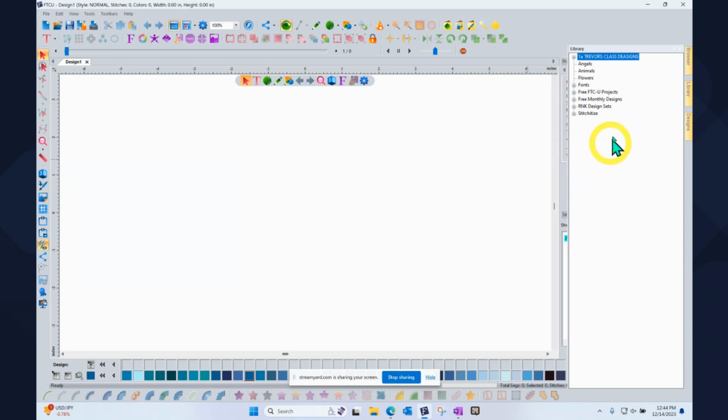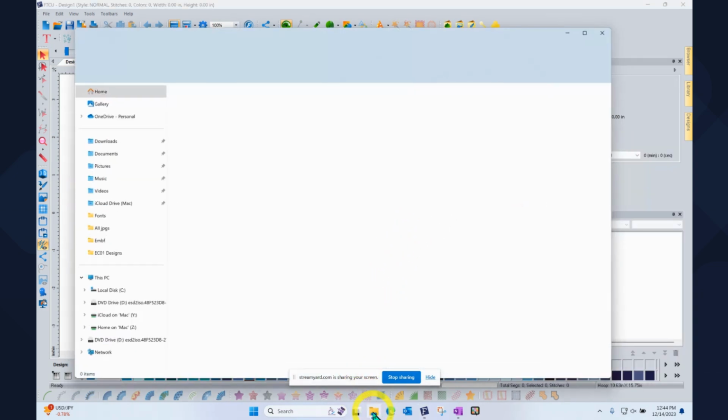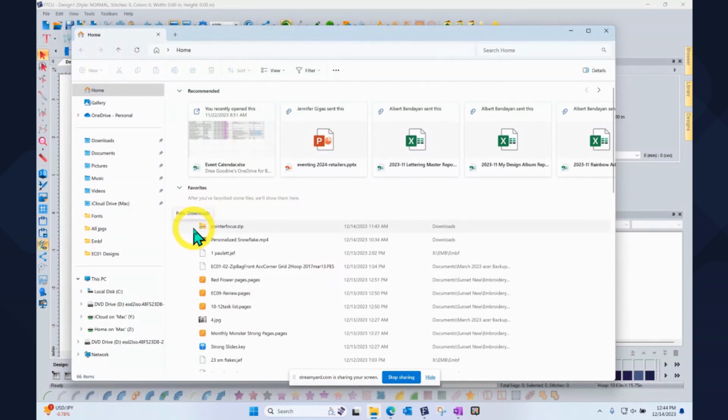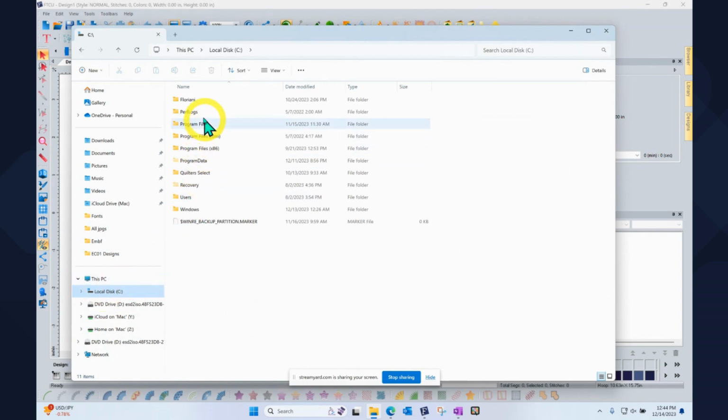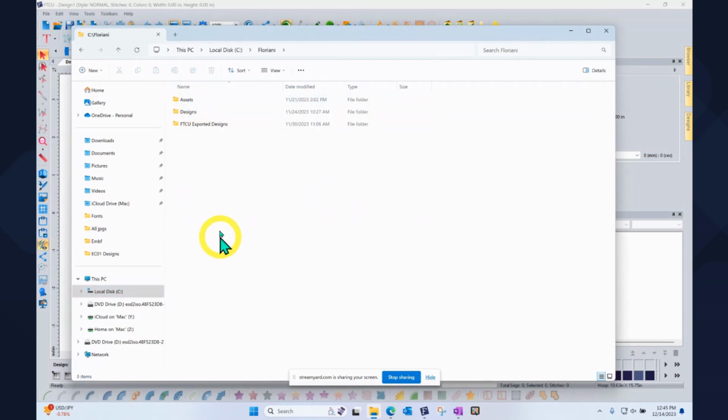Essentially the library, when you look on the right hand side and you see the little yellow tab that says library, is actually just a location on your computer. It's found on your C drive. It's literally C://Floriani. In other words, if I click on my yellow file folder to open up the Windows File Explorer, and I look to my C drive, there'll be a folder called Floriani. If I click on it, you'll find that there's a folder called Designs.